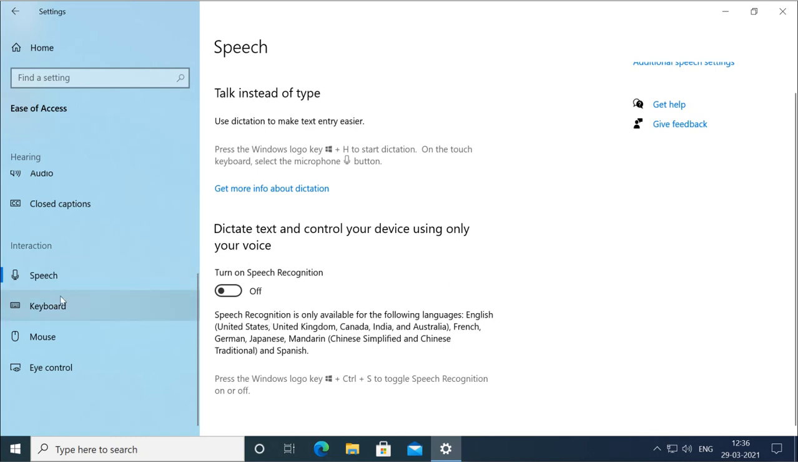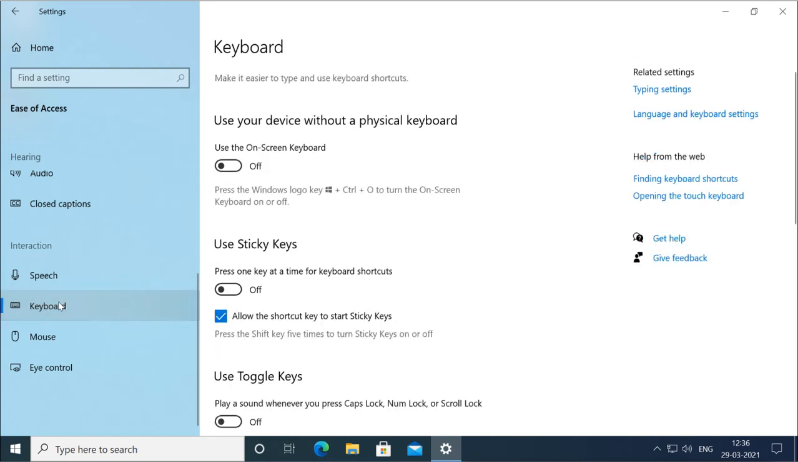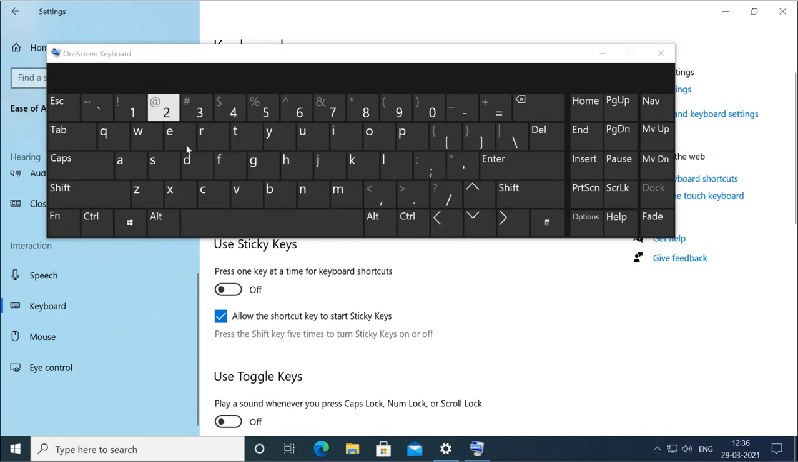Then you have keyboard settings to change. This is to make it easier to type and use keyboard shortcuts. You can use your device without a physical keyboard. You can use what? The on-screen keyboard. You can use this on-screen keyboard if, suppose, your keyboard is not working or some of the keys are not working on your keyboard.